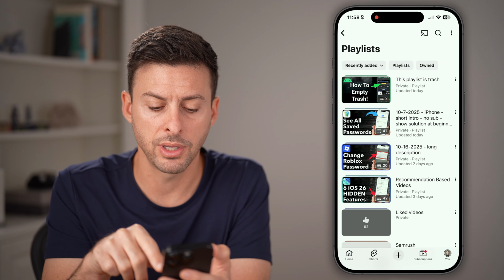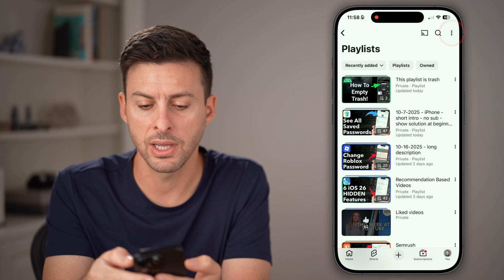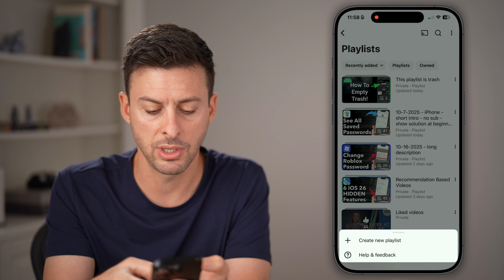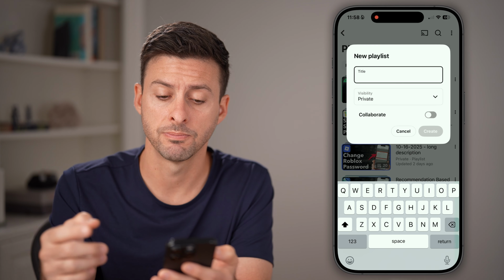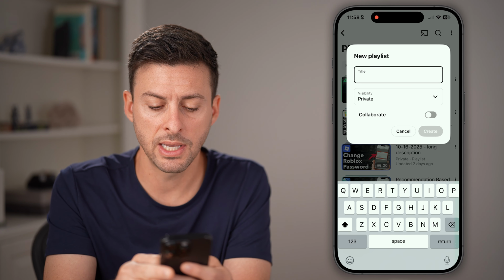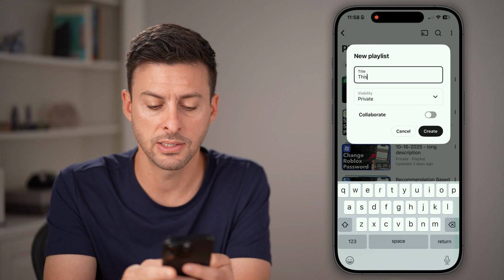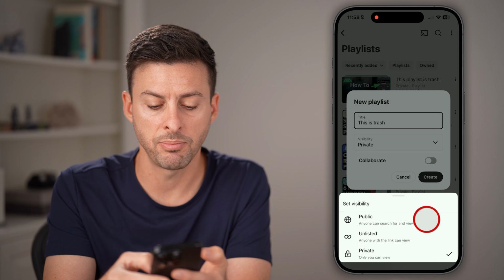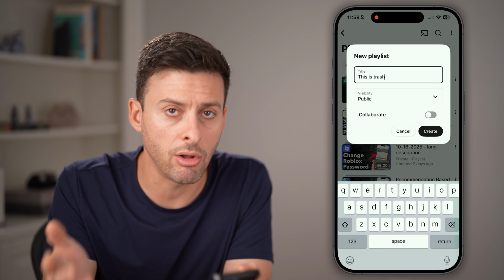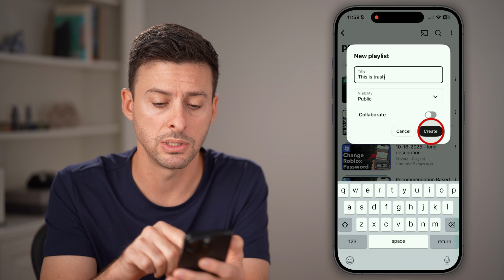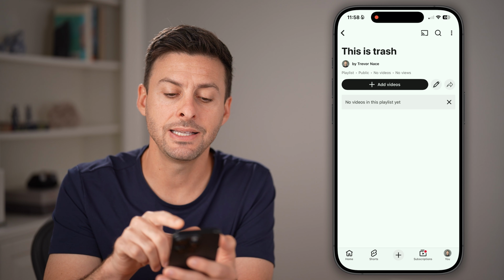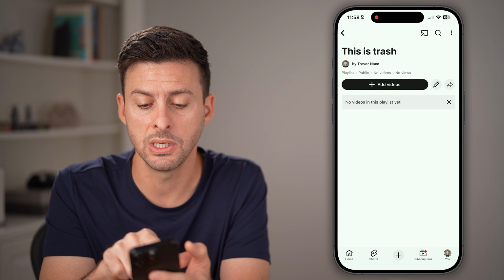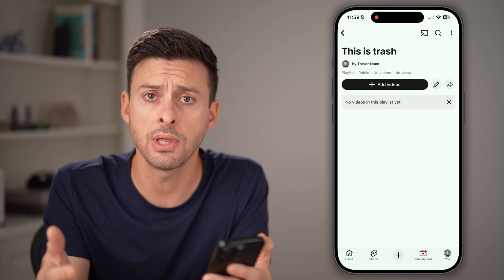Let's hit view all here. You'll be able to see all of your playlists. At the top right, you can tap on those three dots, hit create new playlist. Now from here, I'm gonna say this is trash. And then on here, I'm gonna make this playlist public so that all of my followers or subscribers can see. I'm gonna hit create. The nice thing is it automatically brings me in to add the videos to that playlist.